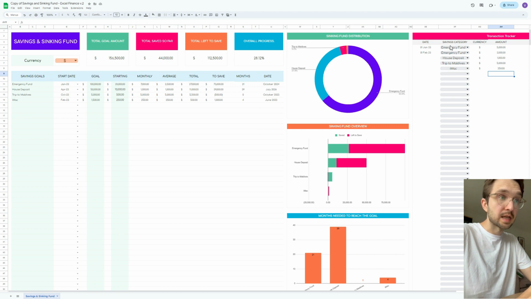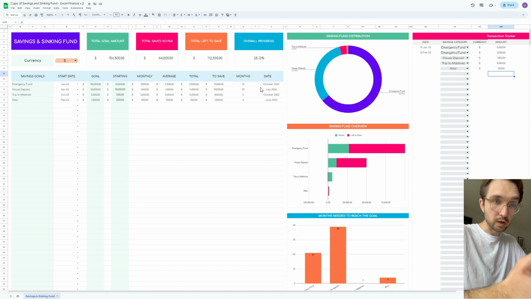So essentially, in the transaction tracker, it's important to maintain the dates, but the most important date is here, column E, which will tell you exactly how many months and by which date you will be achieving your goals. So this is pretty much it, I think. It's an easy model, but nevertheless very powerful for starting to track your budget, and managing your savings and sinking fund efficiently to forecast it.